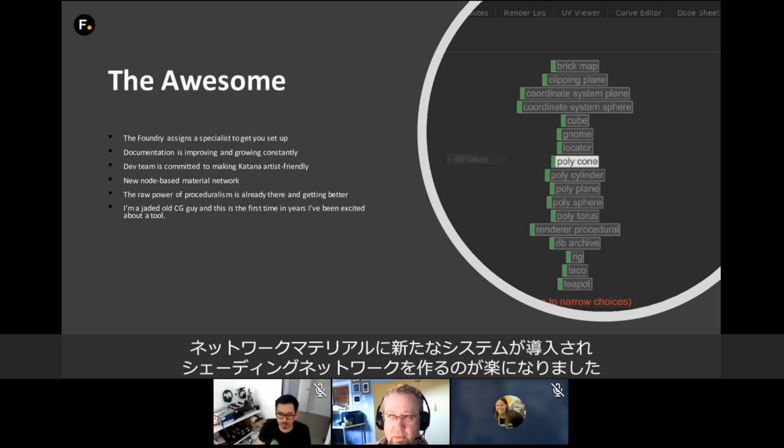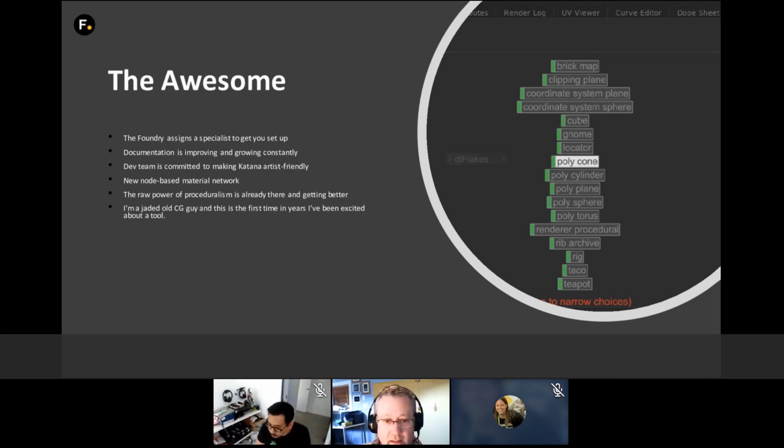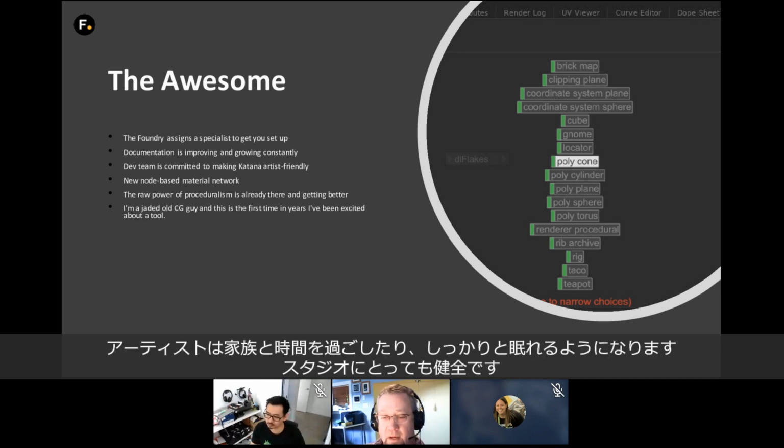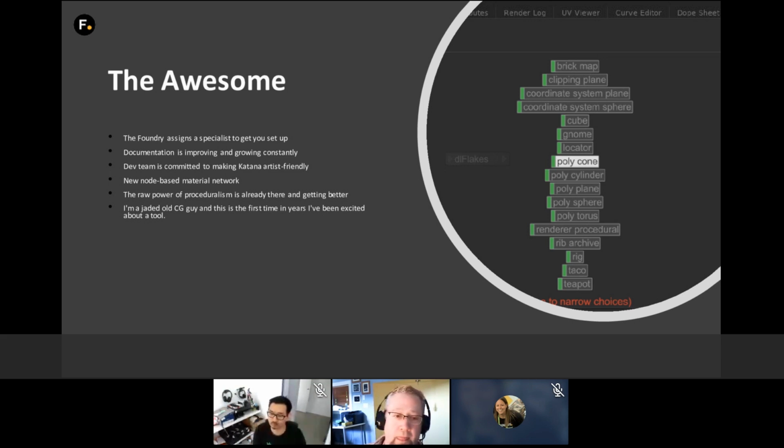A couple of versions ago, they added a new node-based material network, which is really great. I love building node-based shaders. The raw power of proceduralism. I can't say enough about proceduralism. Procedures make everything work better, faster, and less expensively. They permit artists to go home and sleep at night and have a family and a life. And they permit studios to have a profit margin.